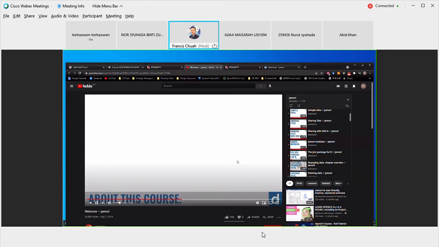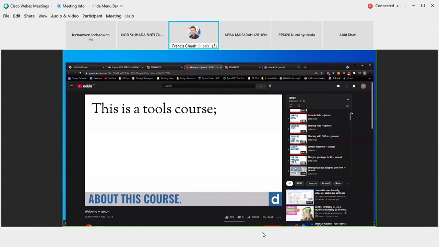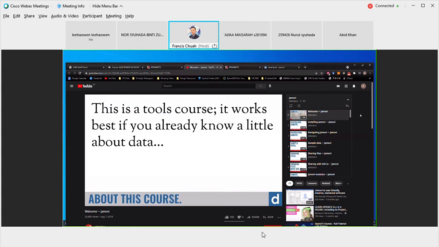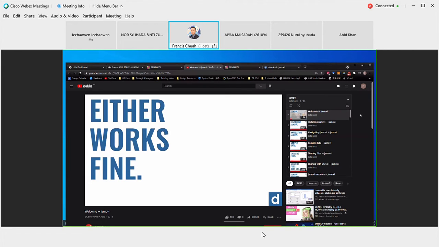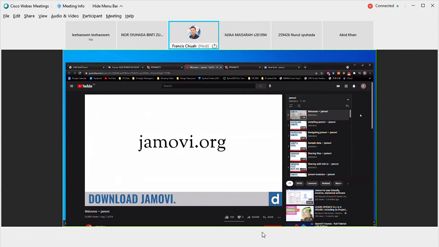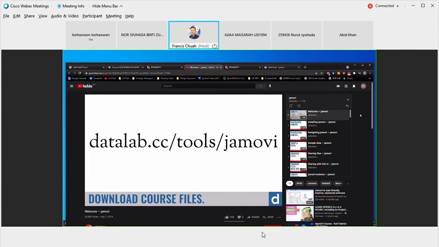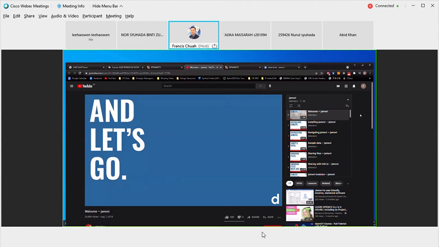Now, I want to mention one thing about this course. This is a tools course. I'm teaching you how to use software. It works best if you already know a little about data because I'm not going to be discussing the principles at great length. On the other hand, it's easier to learn data when you have a good tool like Jamovi. So really, either way works fine. Just get started and see what you can do. Go to jamovi.org and download the program, and then go to datalab.cc/tools/Jamovi to download all the course files so you can follow along with what we're doing and start working in your own data too. And with that, let's go.